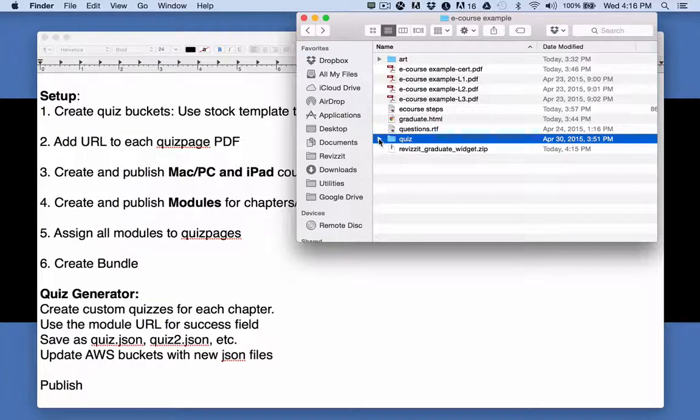What we're going to do is create as many of these quiz folders as you have lessons or quizzes that you need to accomplish. The reason we're going to do that now is because once you upload it to Amazon S3, you won't be able to change the names after the fact. So let's go ahead and do that now.